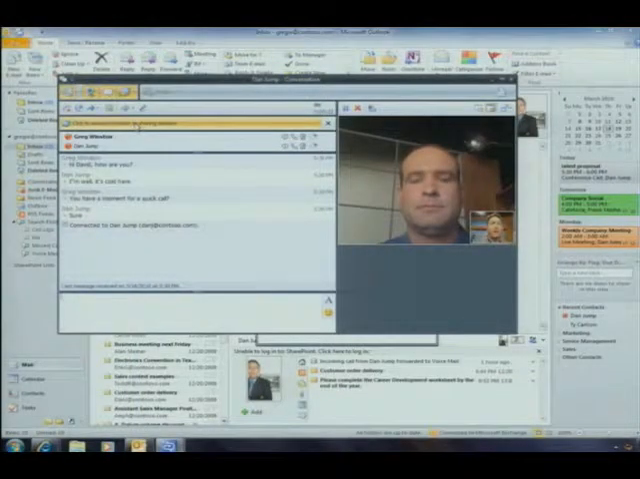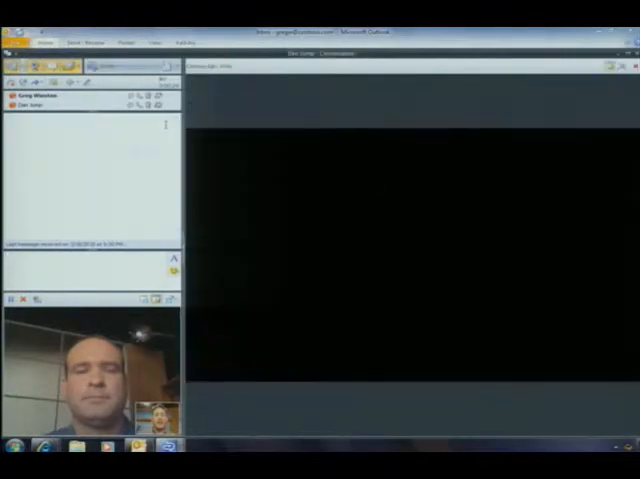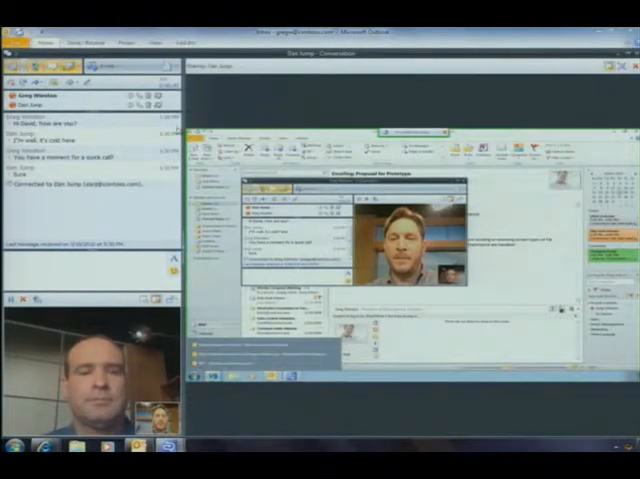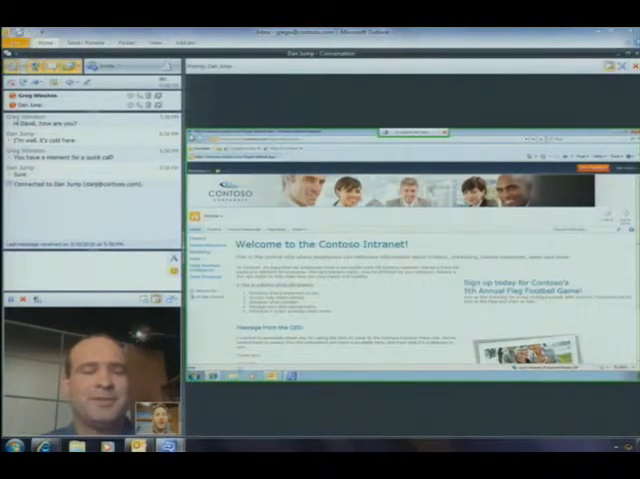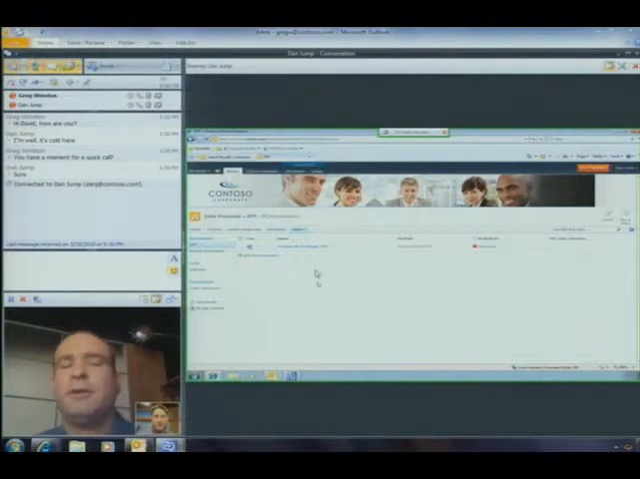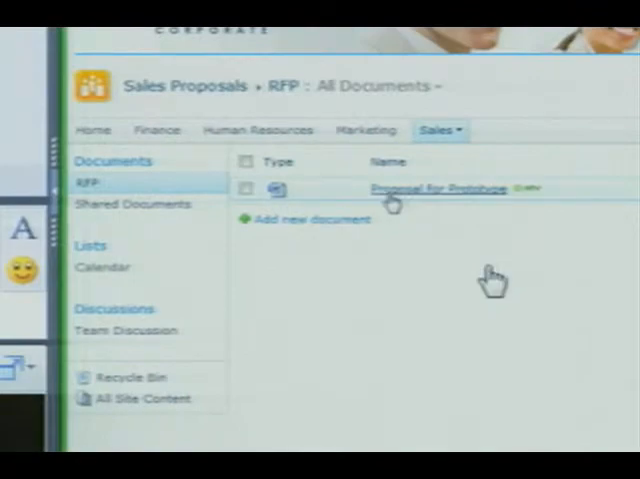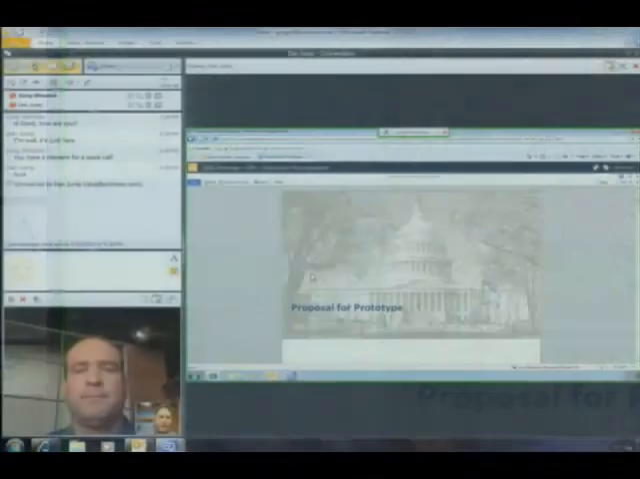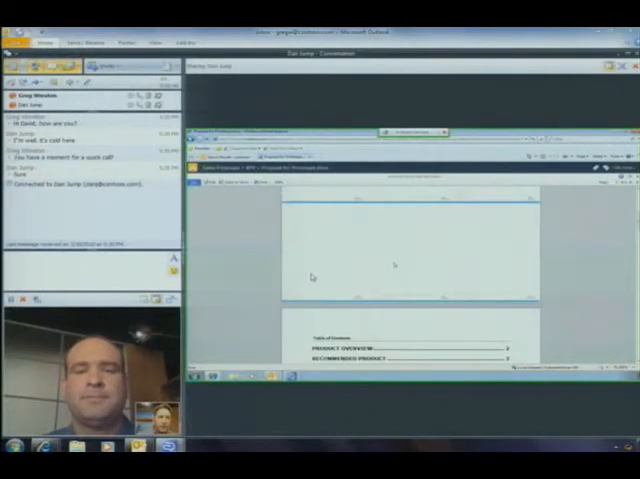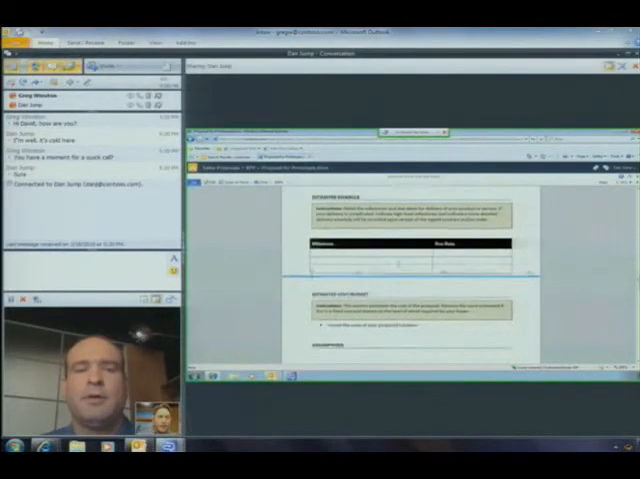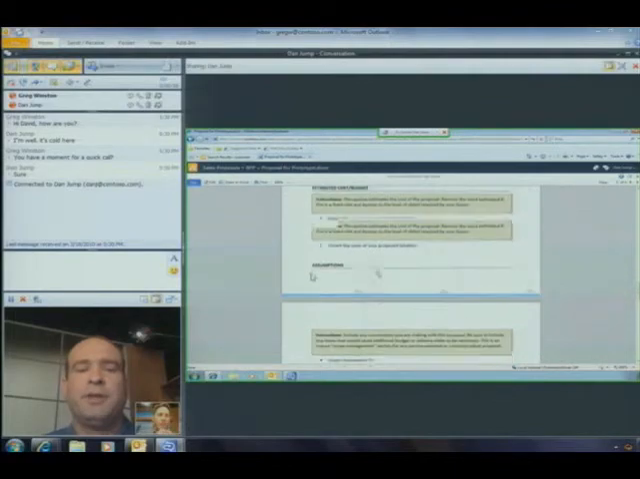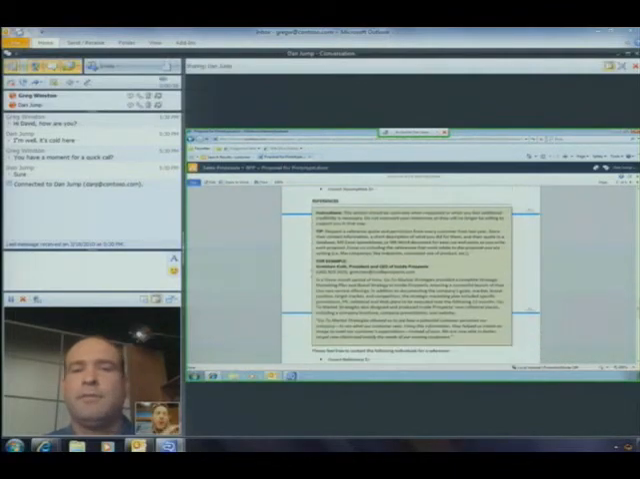So I'm going to go ahead and accept his invitation to share his desktop. And he's watching me, and there's a SharePoint site. So Tom, here on the SharePoint site, under the RFP section is where the document is. Let me go ahead and open it here and show it to you real quick. Okay. So here's our proposal. You can see there's quite a few sections that we still have to fill out. You know, why don't we start working on that right away?